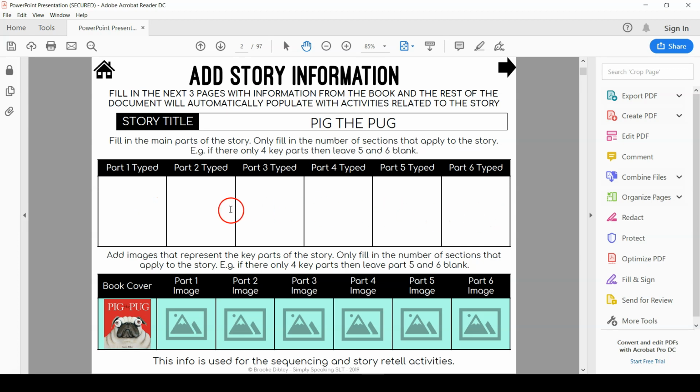Here you type in the sequence of the story. Now if there are less than 6 sequences in the story, 6 main events, and you only would fill in up to 4 or 3, as many as you can, just leave blank what doesn't count. And then same with your images. This is where you will insert your images. So I'm going to go ahead and type in the key parts of the story and then bring you back to show you how I'm going to put in these images.